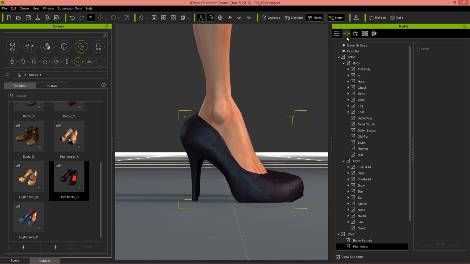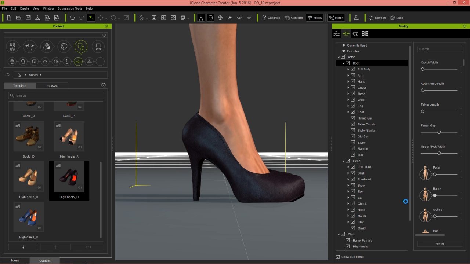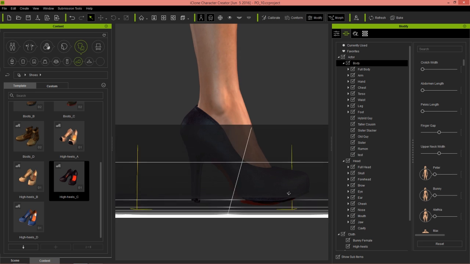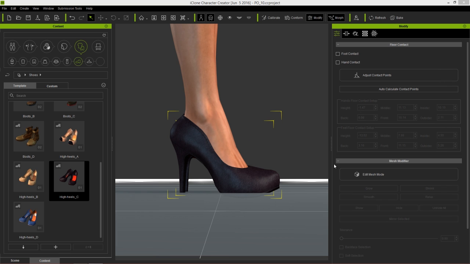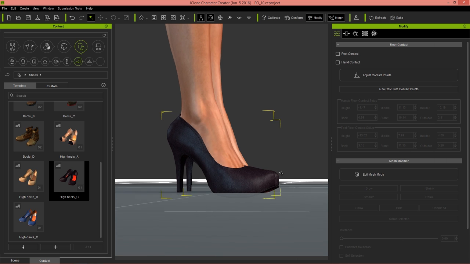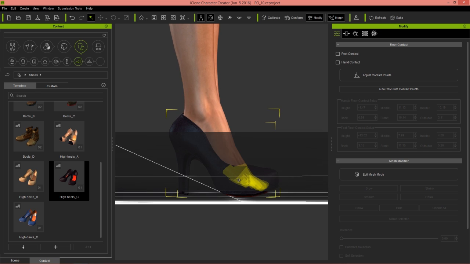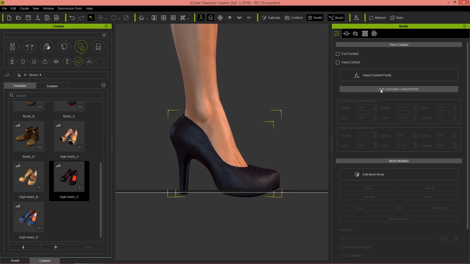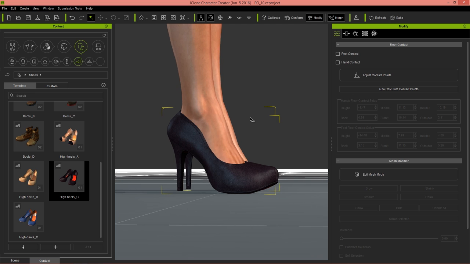Now, if we go back to our morphs right here and go to body again, let's take down Bunny. And you can see there's a little bit of stuff that's below the ground plane right here. And we'll adjust that a little bit later. Just wanted to throw this in there quickly as well. If you do come across a situation like this where the mesh is breaking through the ground plane because you added some new shoes or you adjusted the character's morph, you can go ahead and try the auto-calculate contact points. And normally when you do that, that will resolve the situation. You can see everything is fixed right there.